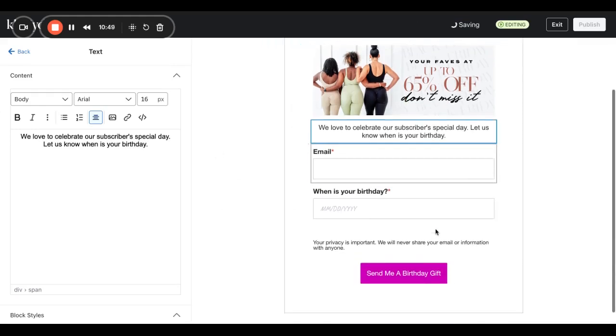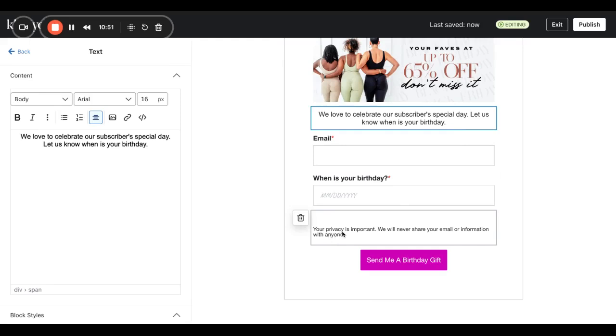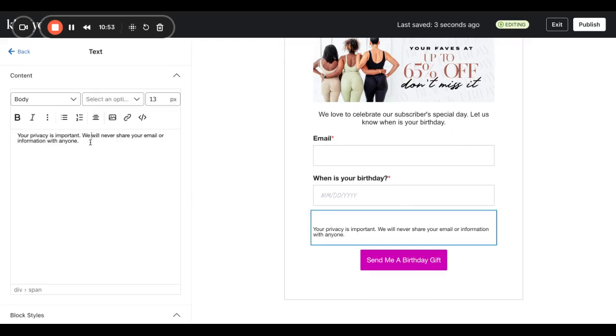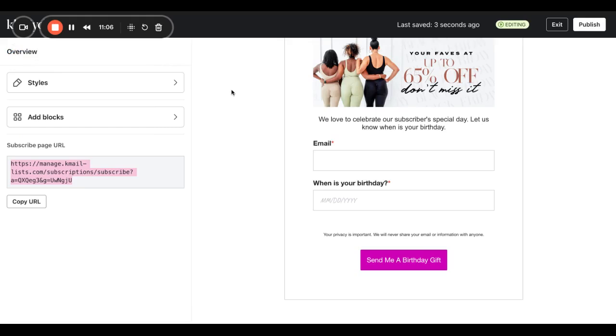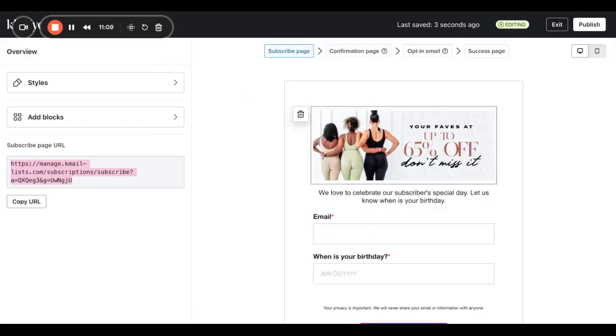So you can add some words up under there still. And even with this, I probably will make this a size 10 and I would center it, right? So very simple. Again, you can design this and jazz this up the way that you see fit.